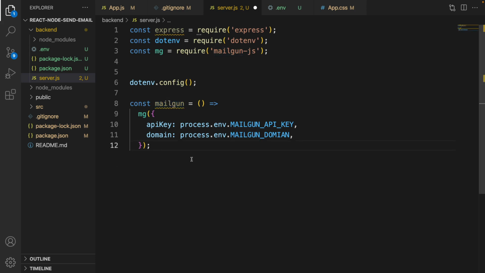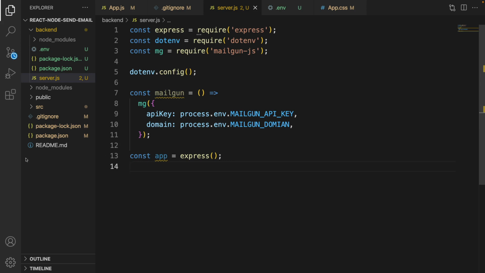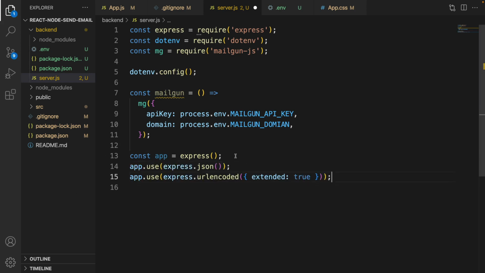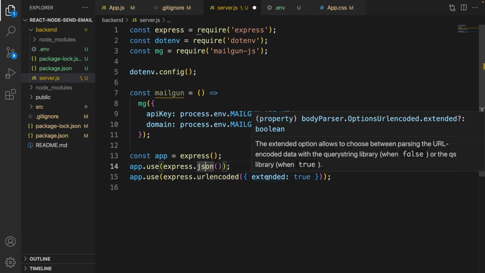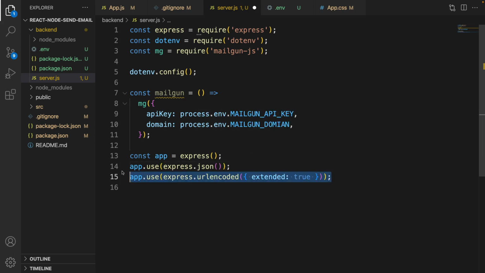Next step is creating app from Express. Save the code to get rid of extra lines, and use two middleware. The first one is express.json and the second one is express.urlencoded, with extended set to true. By having these middlewares, we can get the payload of the API request and convert it to req.body.